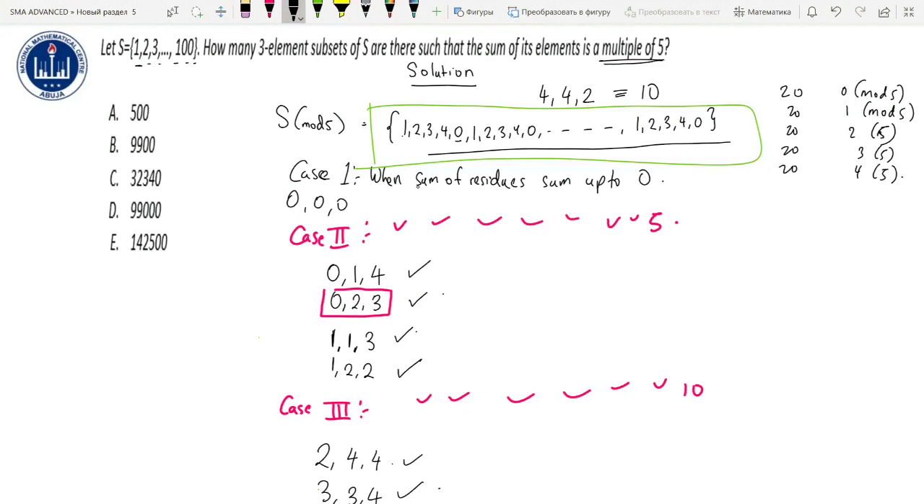So now, this 0, 0, 0 represents us choosing 3 numbers that are 0 mod 5. So the number of ways you can choose 3 numbers that are 0 mod 5 is what? Remember, we are dealing with combinations. For example, if you choose 5, 10, 15, it's the same set as choosing 15, 10, 5. So it's the combinations we are dealing with, not the order we choose them.